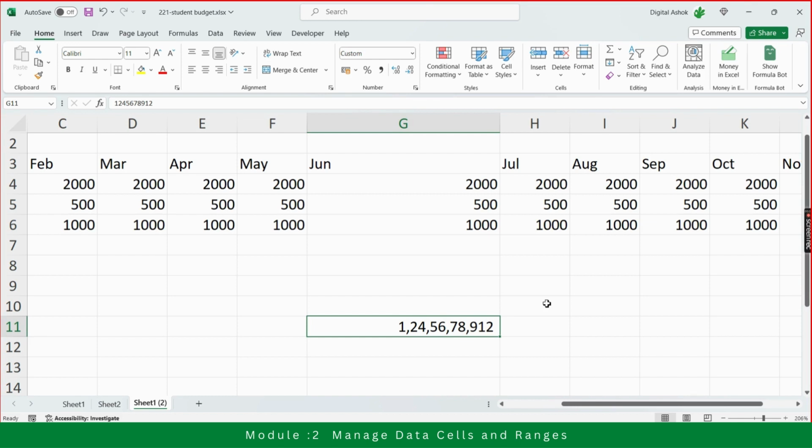On 24 course, 56 lakhs 78,912. But now, how much time did it take? A simple change by keeping commas. For each number, it is going to save us at least half a second or 1 second. So when you are dealing with big data, keeping commas is also one kind of formatting.